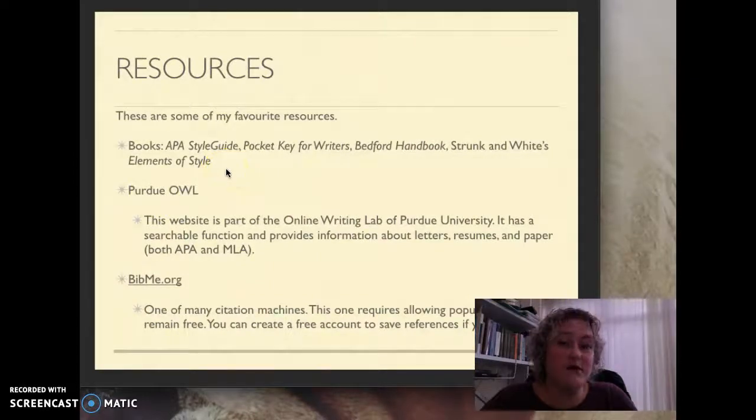Finally, some resources. There are lots of great books, things like Pocket Key for Writers that we're looking at here. The APA Style Guide is good to have. In other courses, we use the Bedford Handbook. My go-to recommendation whenever you want to be a better writer is to look at Strunk and White's Elements of Style. There are two websites that I'm generally going to link you to.